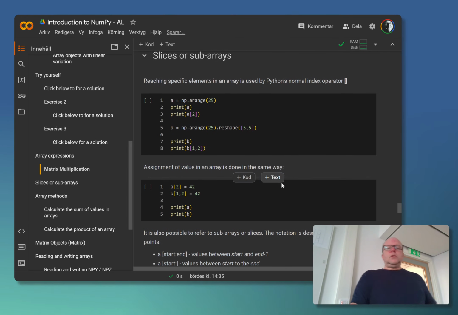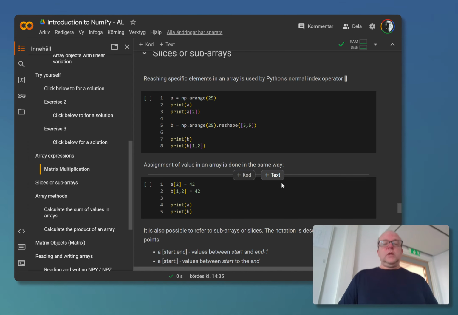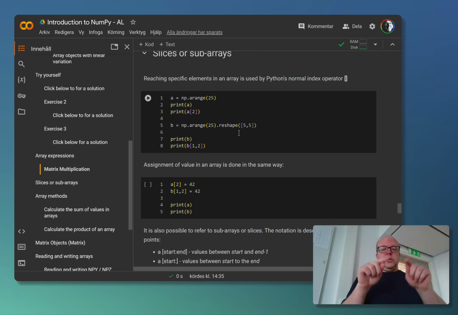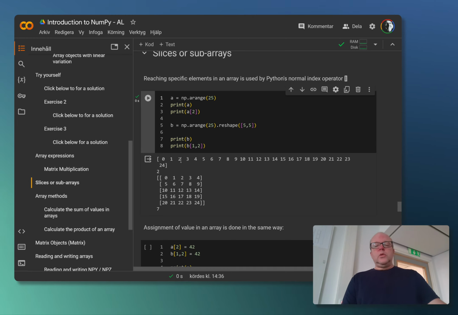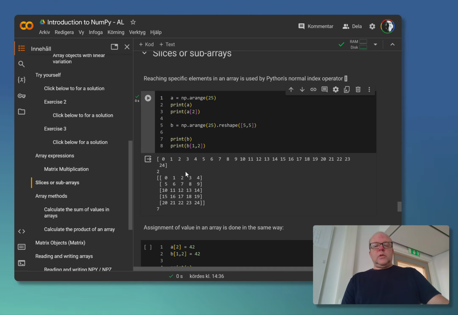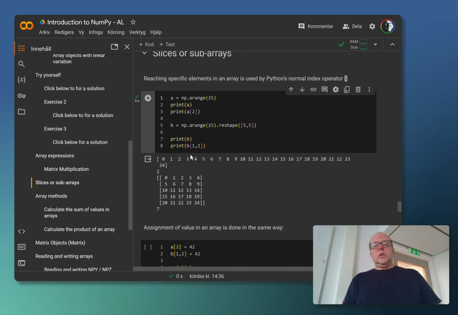One other thing that is important is to be able to extract values from an array, of course. Very similar to lists, you use the square brackets to access values. If you have a one-dimensional array, you just use square brackets, and you get the third value here. So 0, 1, 2, that is number 2. It checks out. And in a two-dimensional array, you just do square brackets and then the row and column to get access to the certain elements.